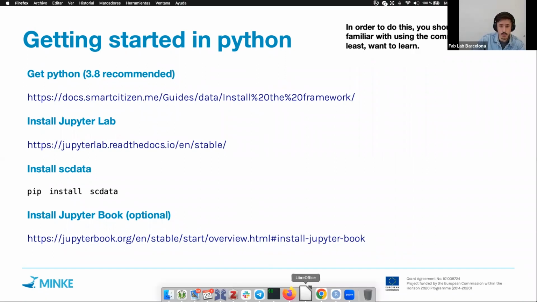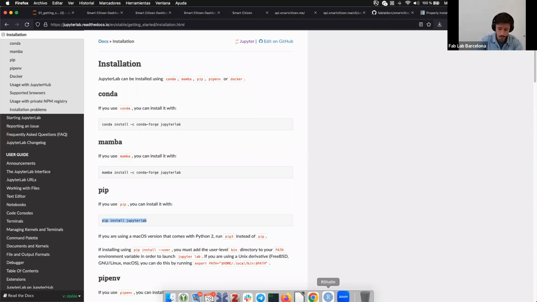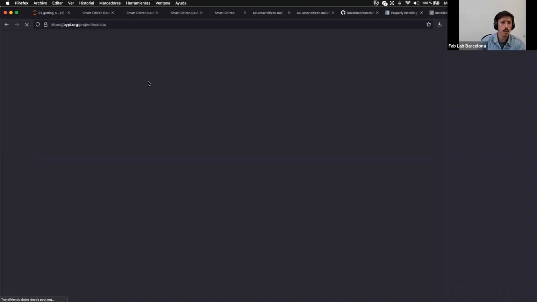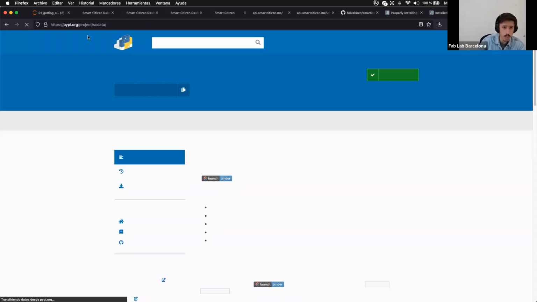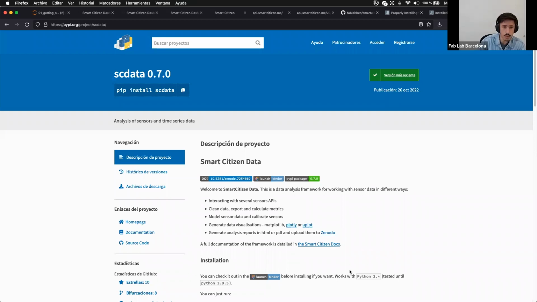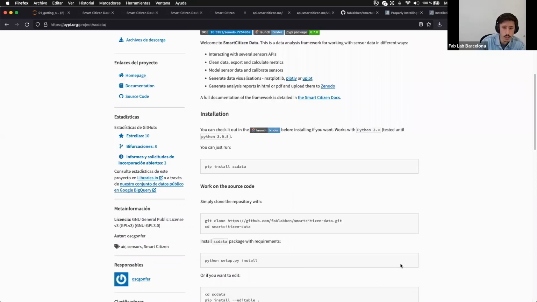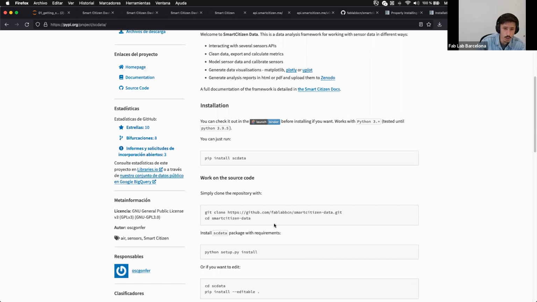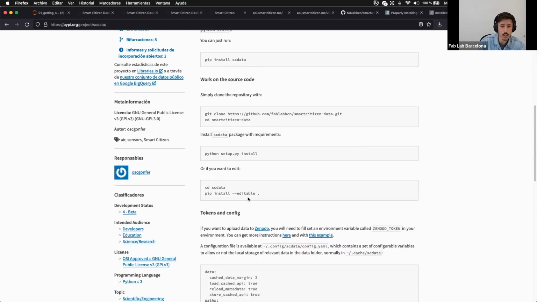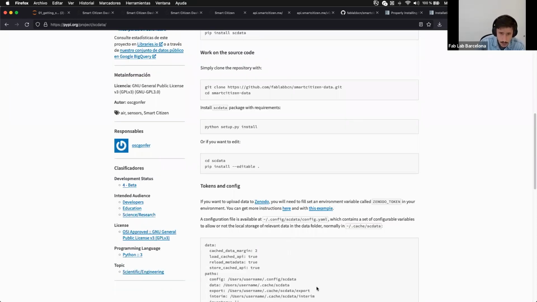So just to show you very quickly the project page. It's available on PyPI, which is the Python package inventory or repository. And here you can see the description and how to install it. If you also want to work on the source code and improve it, you can download it and install it, and then work on the code by installing it in an editable way.